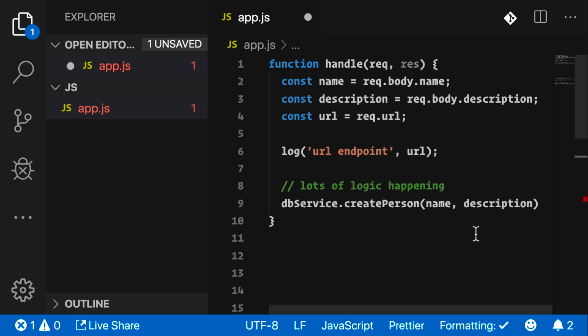So first off, let's try to understand what the problem is. So here we have this method handle. Now handle has a request object, or rec, that it takes as an input param. In that rec object exists a few interesting properties that we want to keep on using. So we want to dig out name, description, and URL. But here's the problem. They exist on different depths in our object.